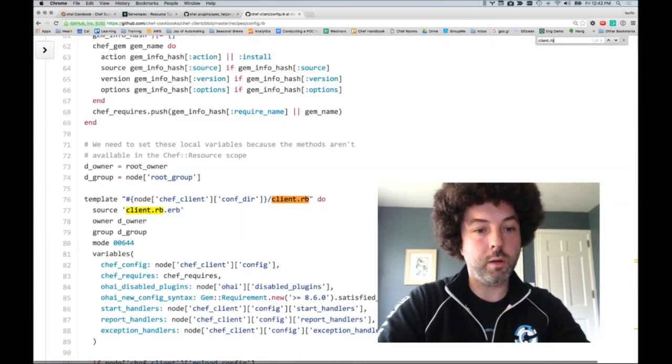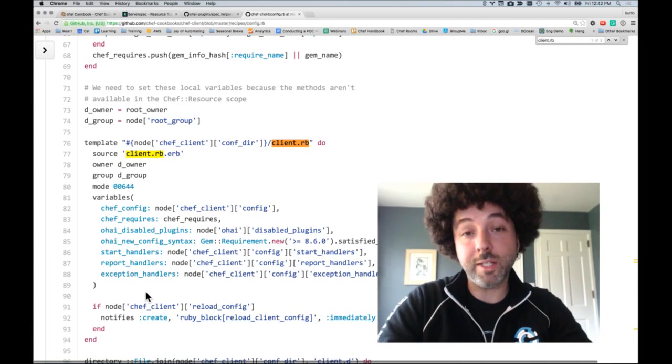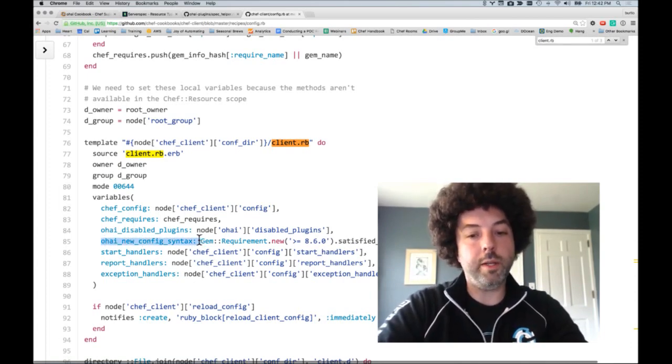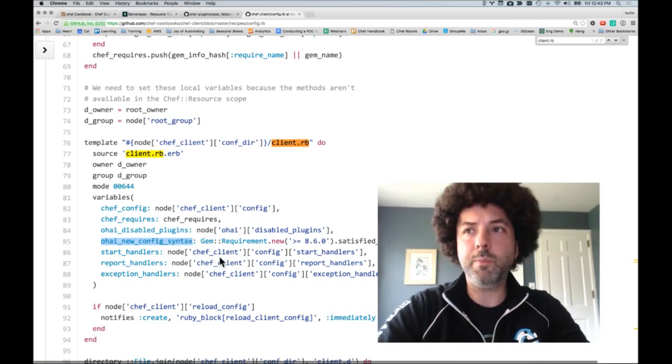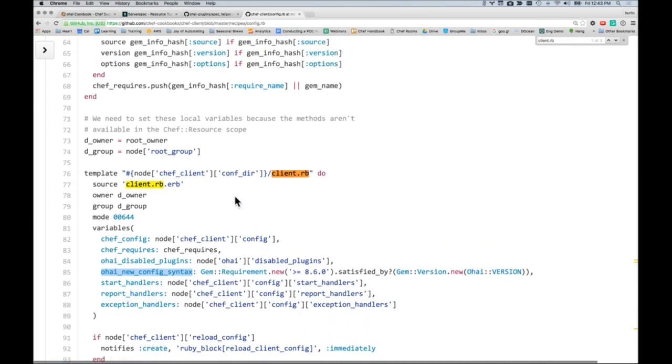It's a client.rb. This is a template that they actually write out. So there's a template that gets written out to the file, and you'll see it's got some details about Ohai in it. It has a bunch of lists of disabled plugins, and it looks like perhaps some new syntax plugin and stuff like that. So it spends some time writing details about Ohai and everything to client.rb. So we want to use this cookbook to deliver that information to the system and help our plugin get loaded.